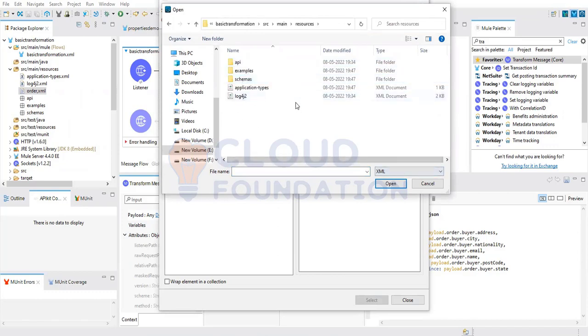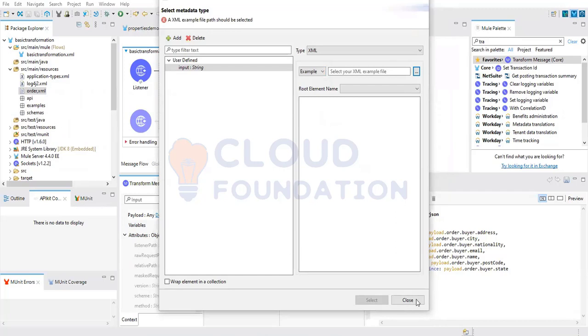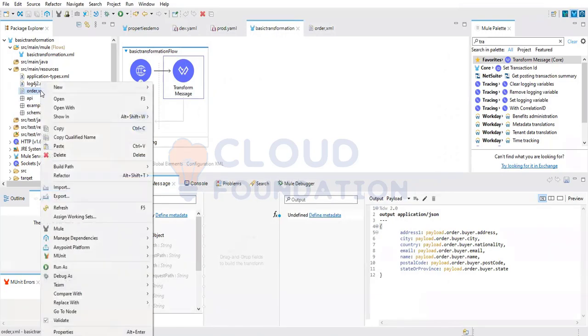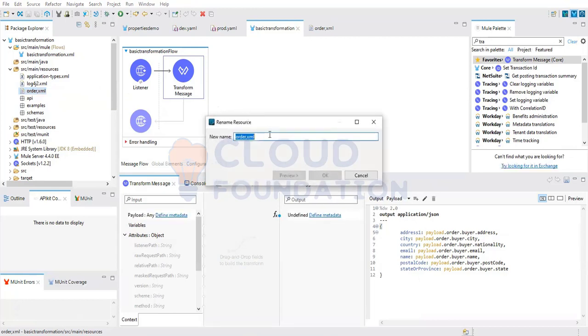I think you have a comma in the file name, you don't have a dot. Exactly. I will rename that one. Refactor, Rename. XML. Now it's good.